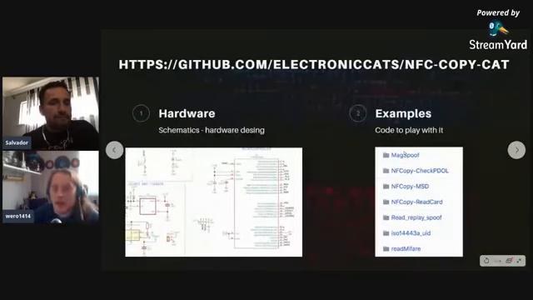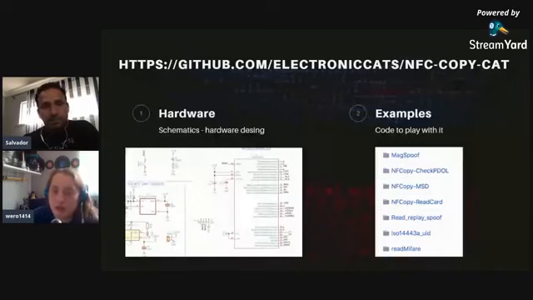So you can find every schematic from the hardware design and the PCB, and also the examples of the code where you can play with it and understand more how to use this board. Salvador can explain more about the examples, and well, just continue.